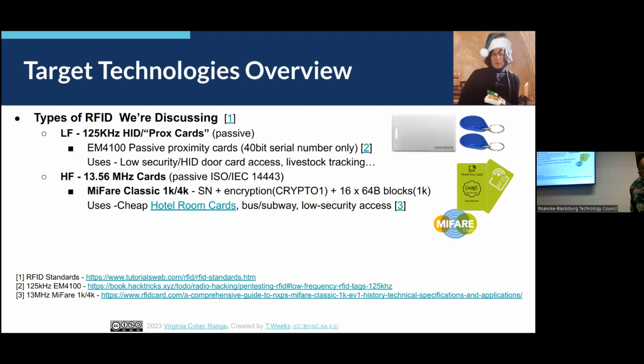These are 13.56 megahertz cards. These are also passive. These are all passive cards. So you get these little dongles and these little pocket cards and lanyards and stuff that you guys use to get into your buildings. These are all passive.